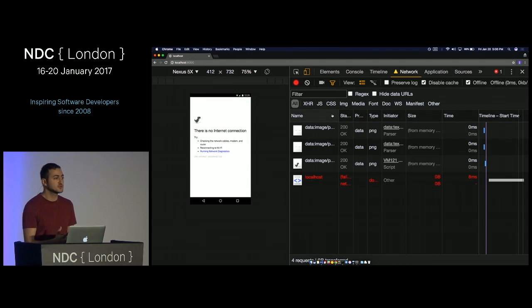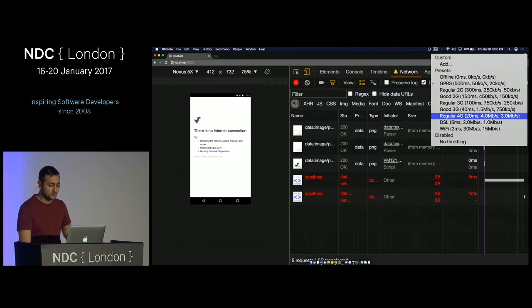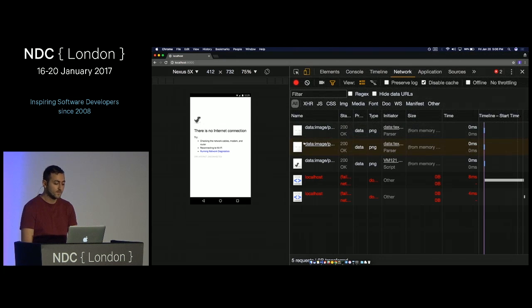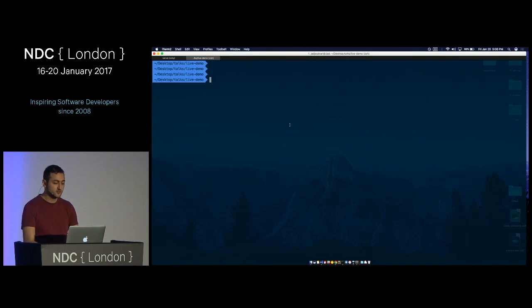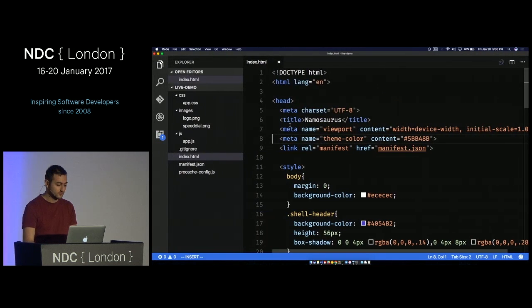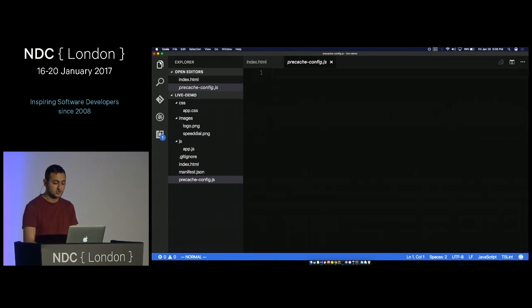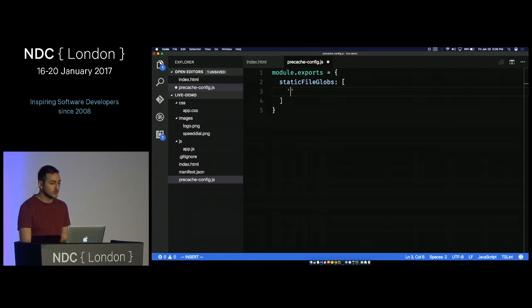So we're going to install SW precache and go through the same steps to make it a progressive web app. So the first thing that I'm going to do, in the same directory, I'm going to create, it doesn't matter where you create it, a precache-config.js. And inside this precache config, I'm going to module.exports, list the files that I want to be precached. So what do I want to be precached? Index.html.